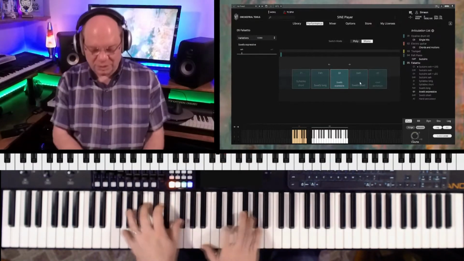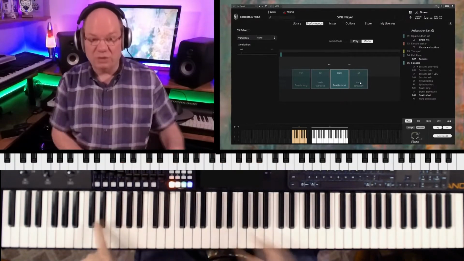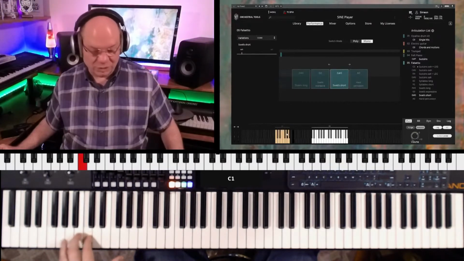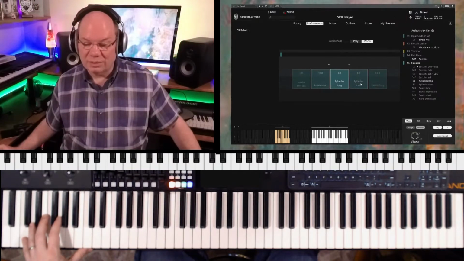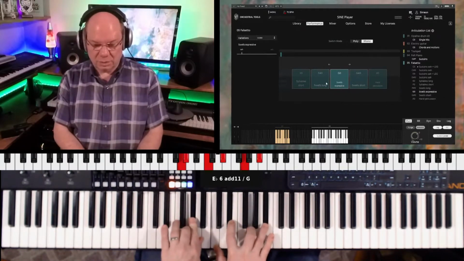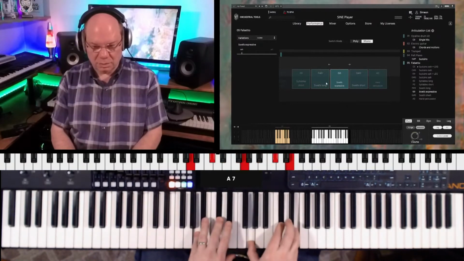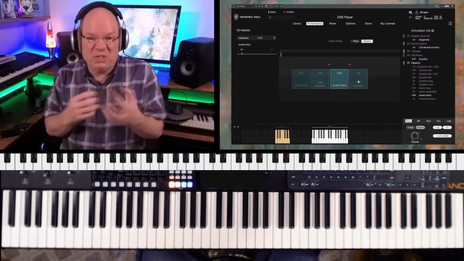And expressive swells. Uh-oh, I hit a key switch. So that's one reason why it's good to kind of stay out of that range. So let's drop it back down. Look how easy that was just to drop those key switches back down. Okay, so swells, let's see. Yeah, there we go. Expressive swells. Interesting.